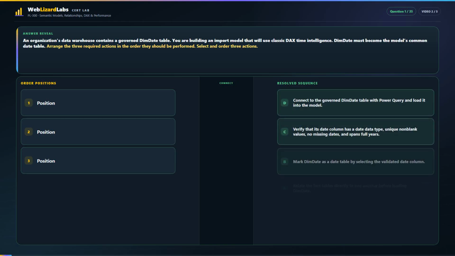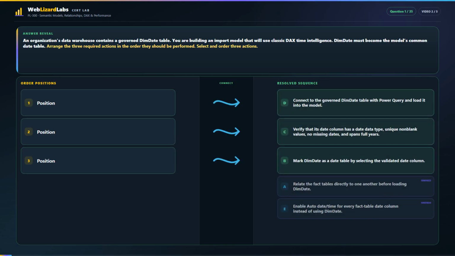The correct order is: first, D. Connect to the governed dim date table with Power Query and load it into the model. Second, C. Verify that its date column has a date data type, unique non-blank values, no missing dates, and spans full years. Third, B. Mark dim date as a date table by selecting the validated date column. The unused actions are: A. Relate the fact tables directly to one another before loading dim date. E. Enable auto date/time for every fact table date column instead of using dim date.